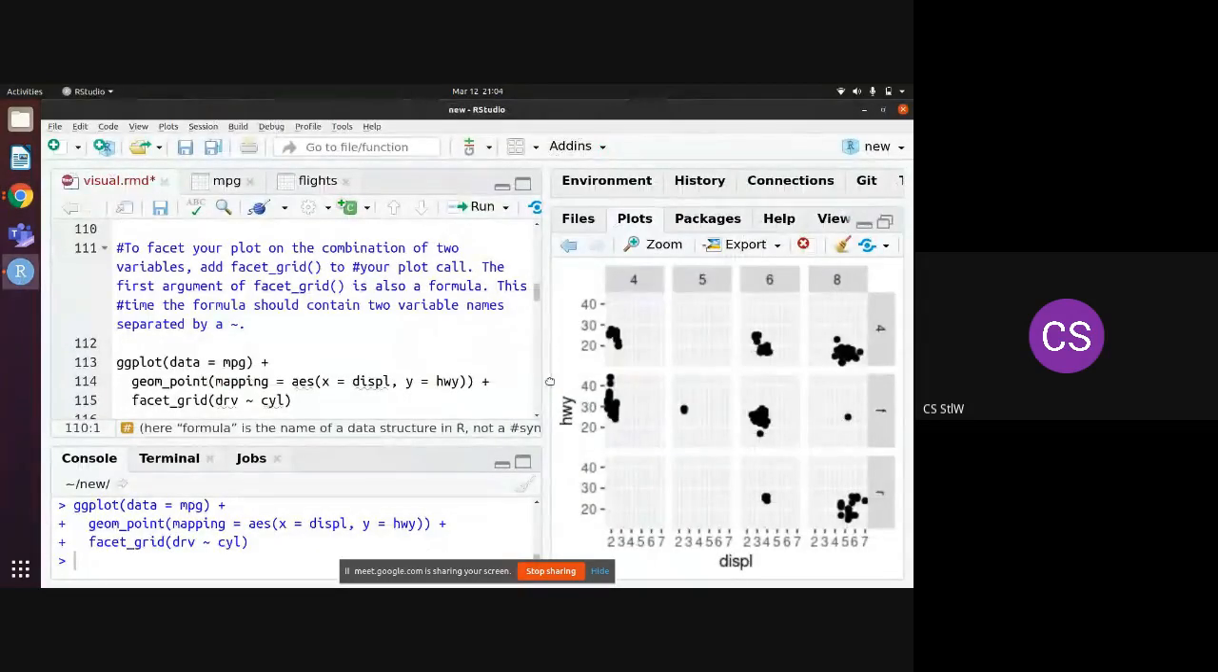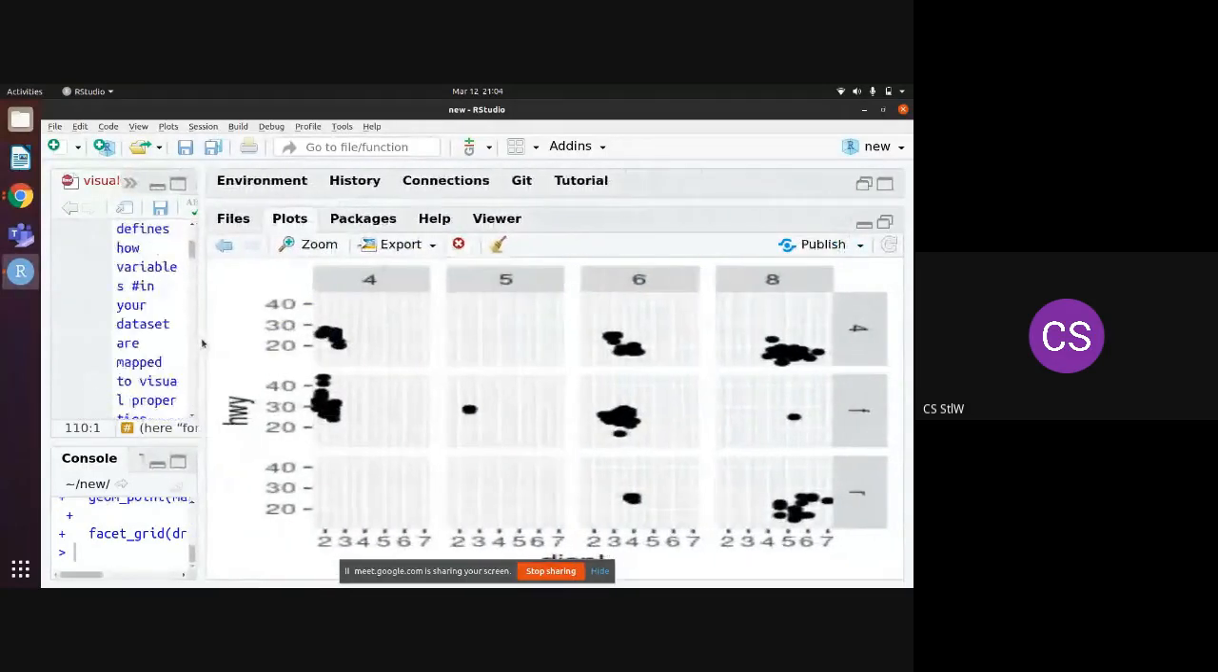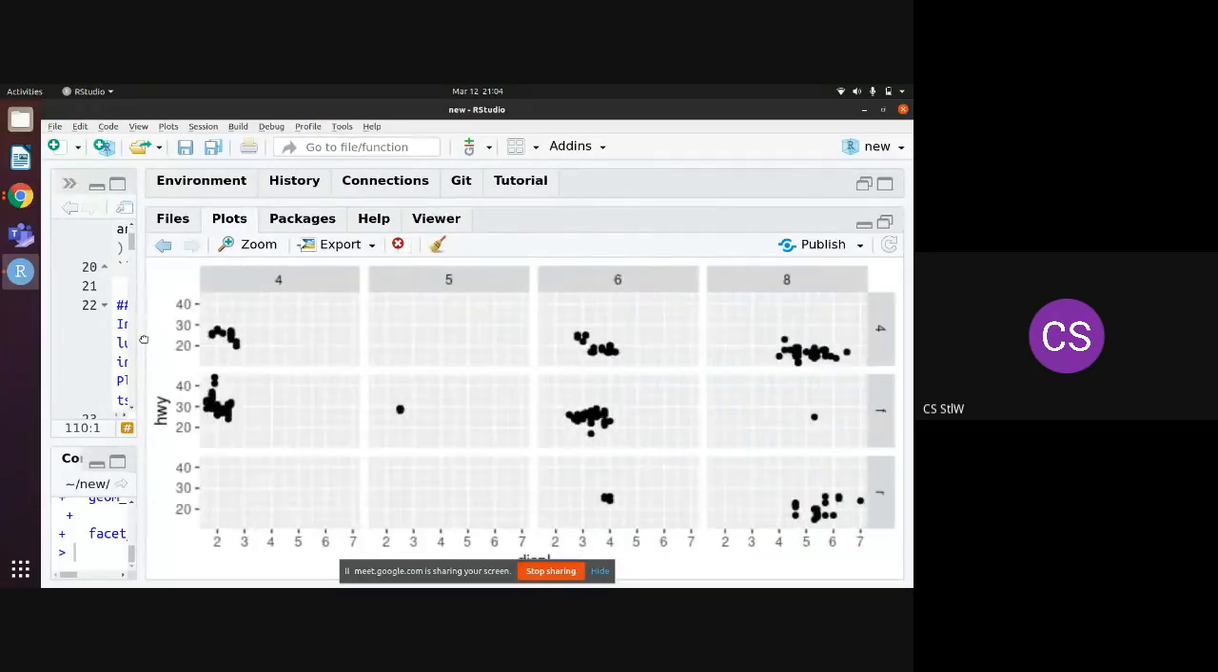So you see now for this case, I can analyze that. First, remember for this case, on this side, we put the number of cylinders. On this side, we put the type of drivetrain. If it's a 4, that means it's a 4-wheel drive. F means it's a front-wheel drive, and R is a rear-wheel drive. And these are the number of cylinders.